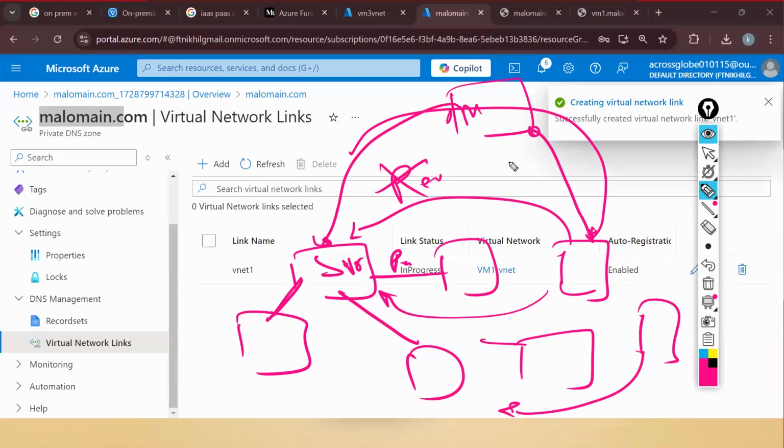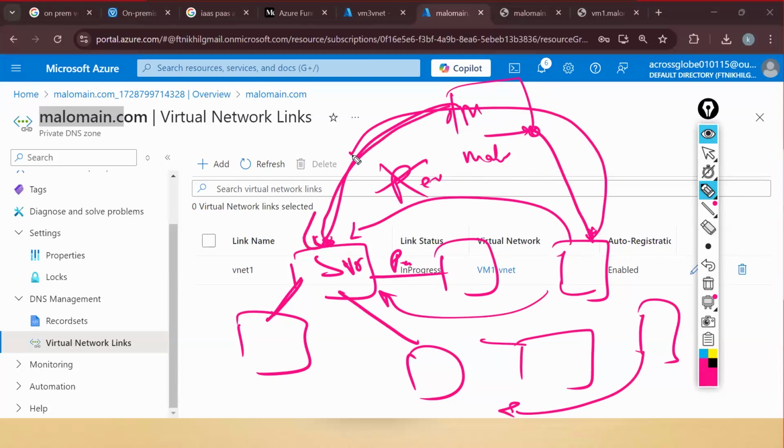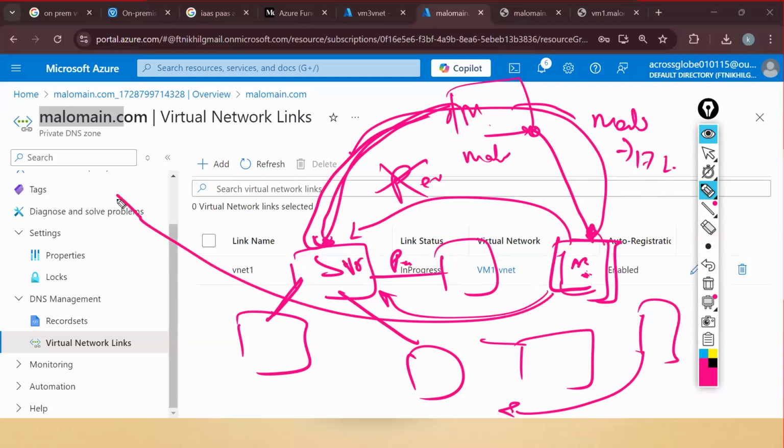Now I'm sending my traffic for malumin.com. For malumin.com, go to the firewall. The firewall has the pairing to the server, so they will take it from there. But to go to malumin, the person should be aware of where malumin.com is configured. So it should get the resolution. The malumin should get resolved to some IPs. Where will it get the IP from? It will get that IP from this DNS zone.